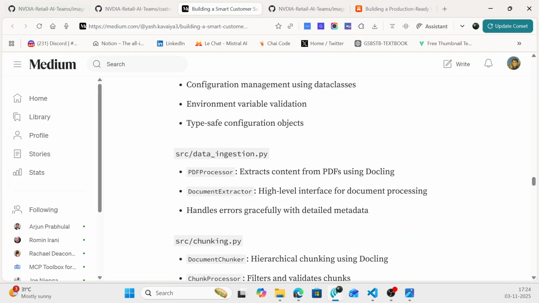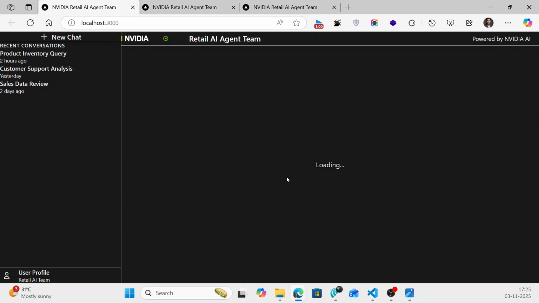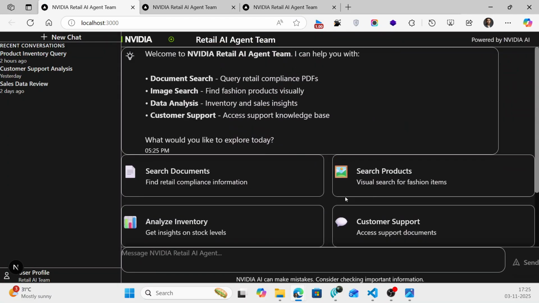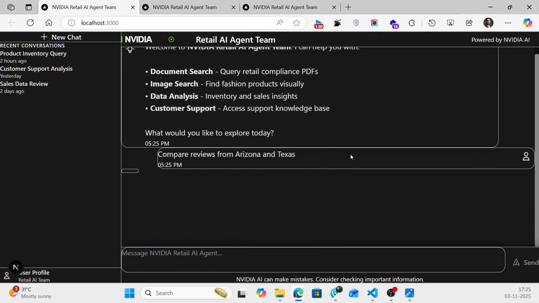Let me go to the UI part. So this is our AI agent. Let me click refresh, and basically here you can find the startup code. If I ask any question, it will answer it. Let me ask one question: compare reviews between Arizona and Texas. It will take a couple of minutes, and within a few seconds the answer will appear.